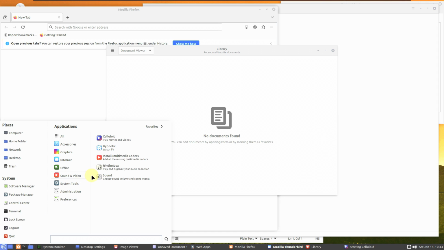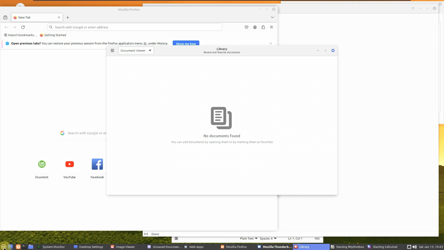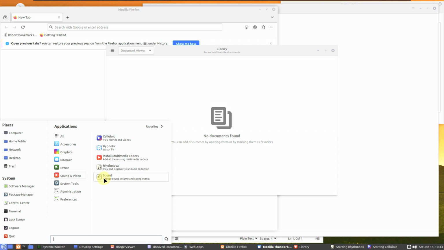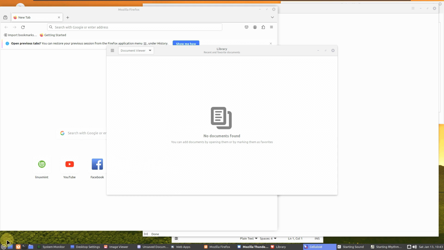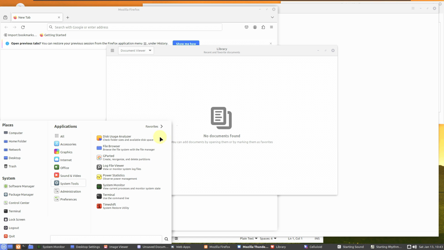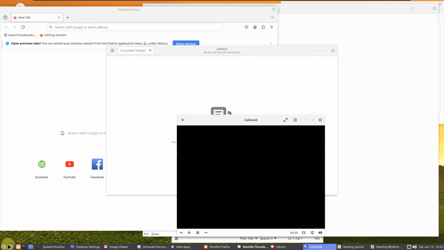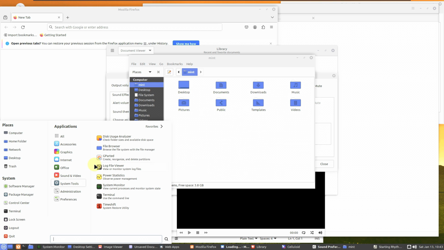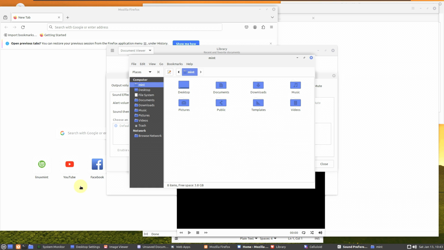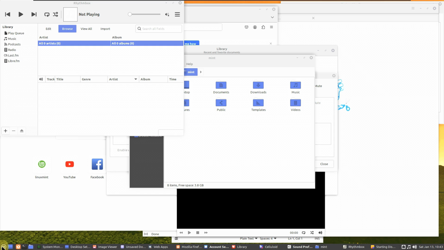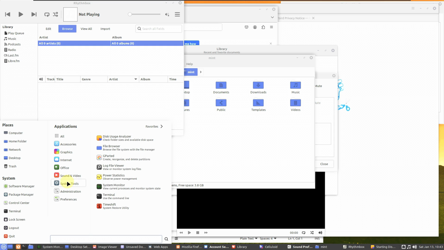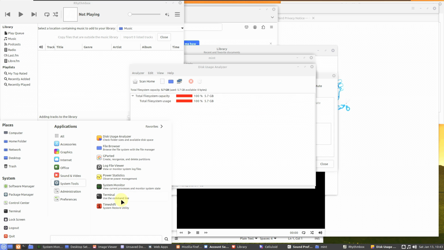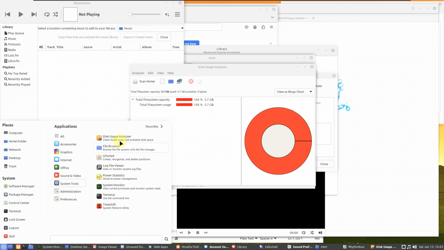Hypnotics. Rhythm box. Sound. Let's go to the system tools. Let's open the file browser. Let's try to open the disk usage analyzer. What else we left is here.